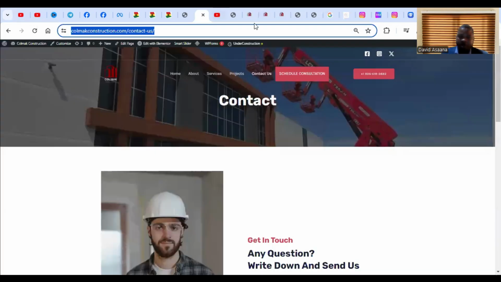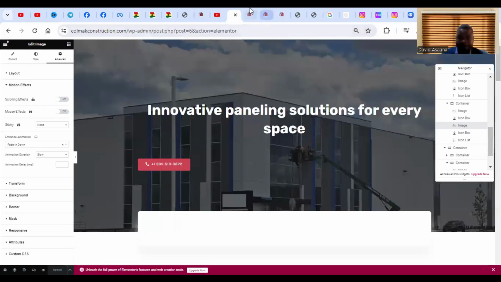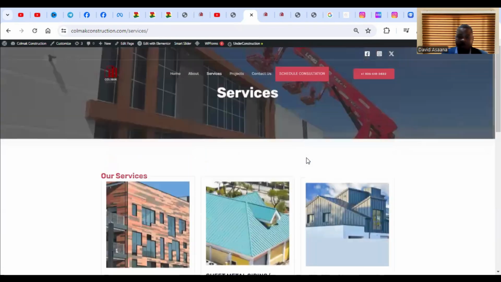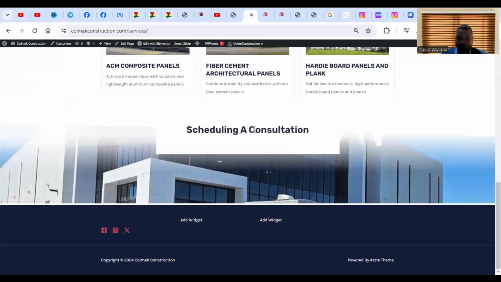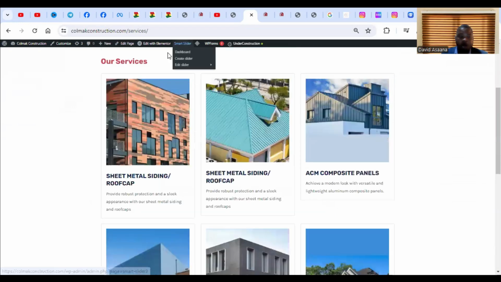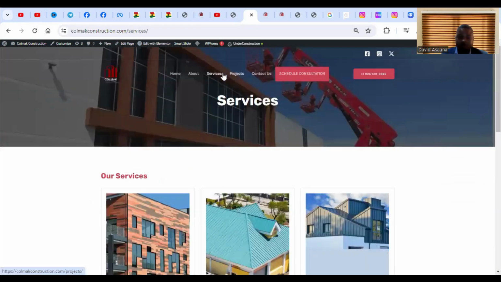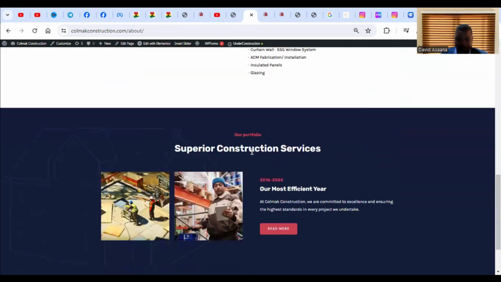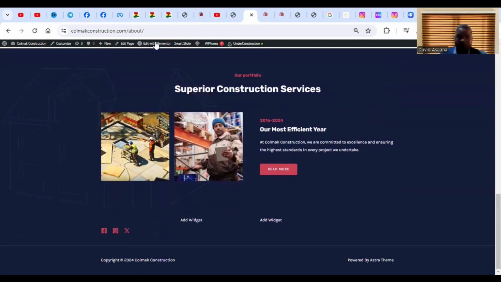Now, how do you indicate which side of the website you put it on? So let me show you. I want it to show on our services page. So I am inside our services. So under our services, I want to put it under about us. So I'll put it under about. So under the about, I'll put it as our portfolio. So under our portfolio, everything that you see here, I don't want it to be there. So I want to delete that. So let me go to edit with Elementor.